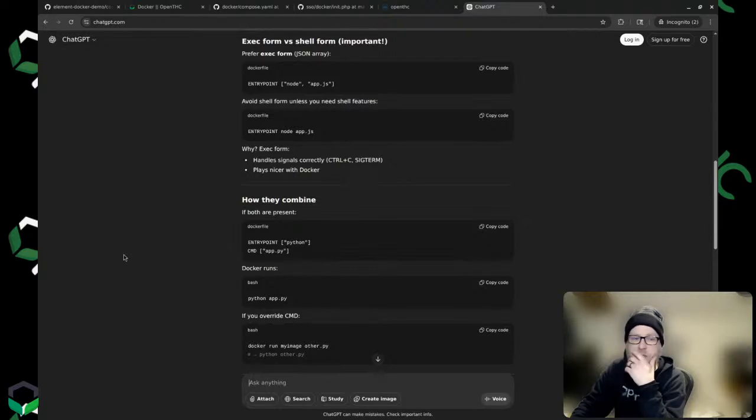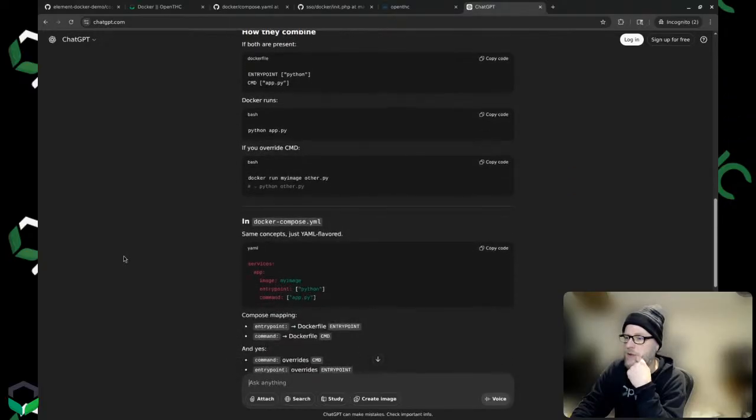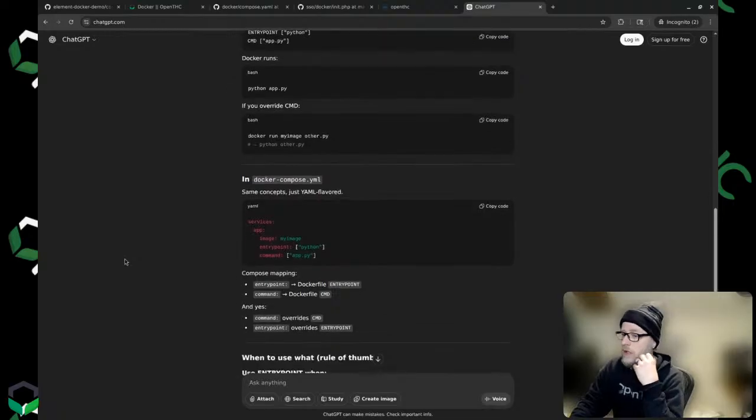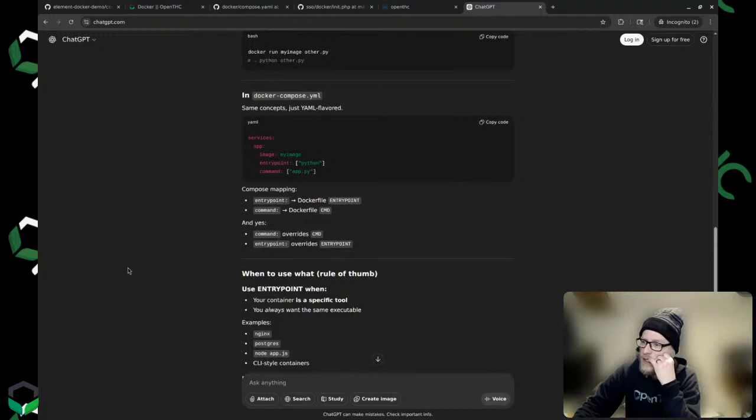So if my entry point is like /bin/bash, or maybe I would just set my entry point to be my own shell script and then hope for the best. If both are present, Docker runs python app.py. If you override command, Docker runs python other.py. Cool. And you can actually do both of them in the same thing.